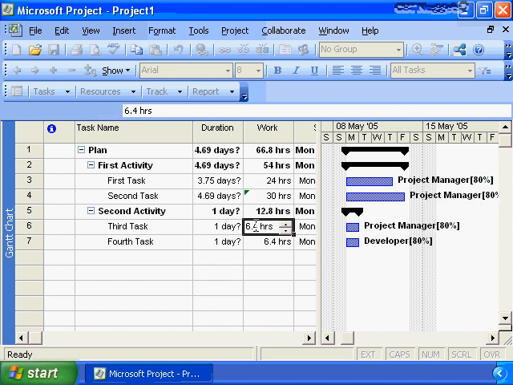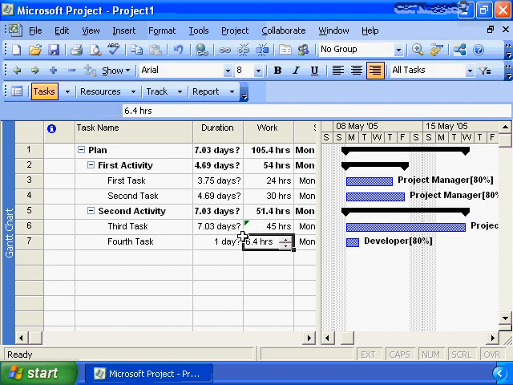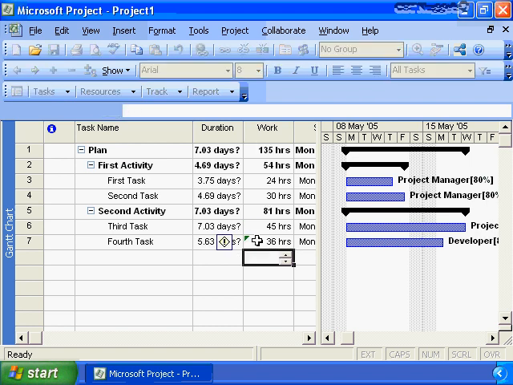The third task is a long one. It's going to take us 45 hours of effort to complete. And finally, our fourth task by our developer is going to take 36 hours to complete. So now we have effectively completed the development of our Microsoft Project plan. We have the work breakdown structure, we've defined the resources, we've assigned the resources to a task, and we've assigned the detailed estimates to each element in our work breakdown structure.